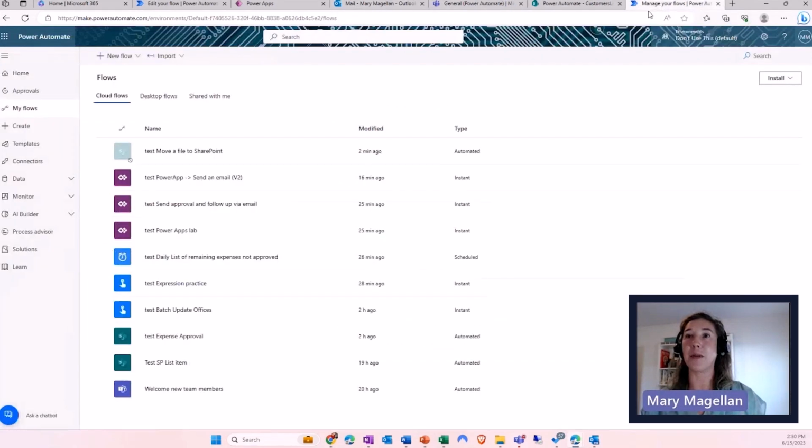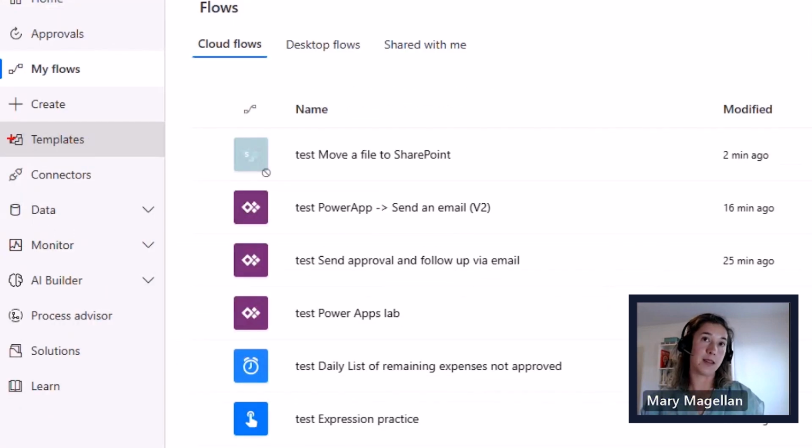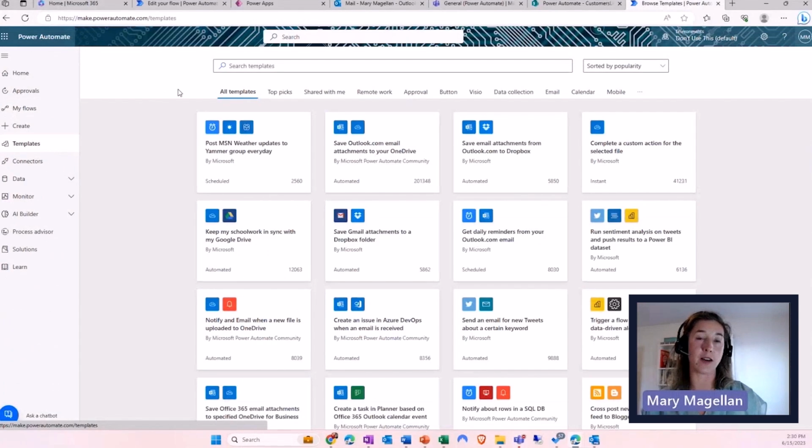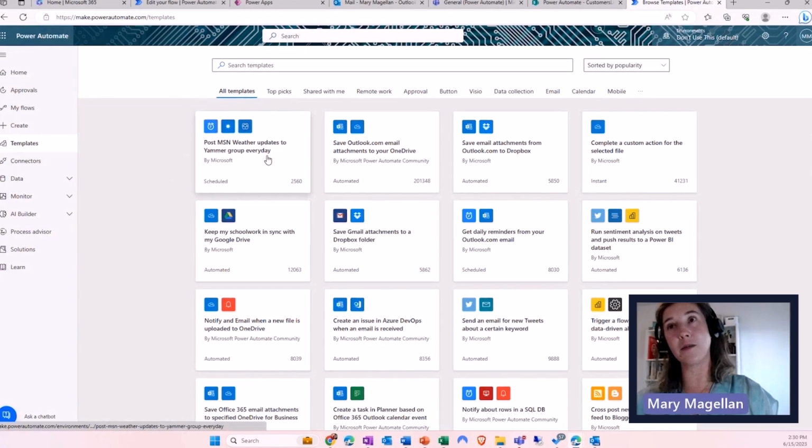So I'm going to jump back into Power Automate and I'm going to go over to my templates. And again, this is where I recommend getting started if you're learning about Power Automate, just to kind of see some of the capability and how things are built. And then you can start building things from scratch when you get more comfortable with it. You're going to see tons of different workflows in here.